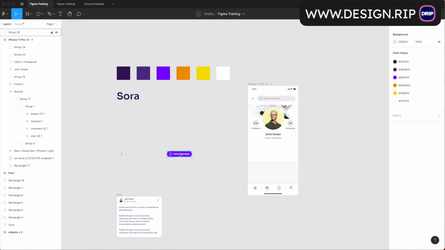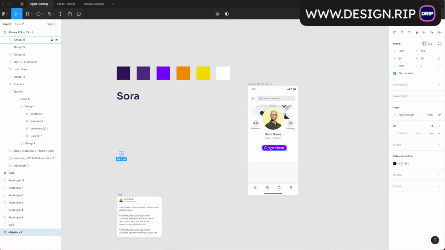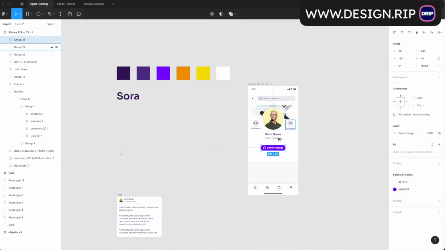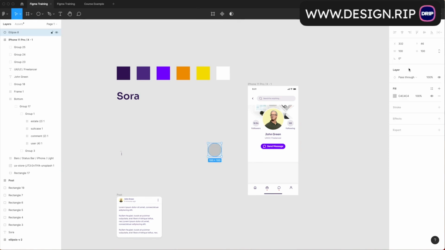Also we should add the second button with those 3 dots representing various other actions that could be done on the profile. Then it will be shown in some kind of drop down. We will also take a look at those functionalities of Figma in the next chapters.